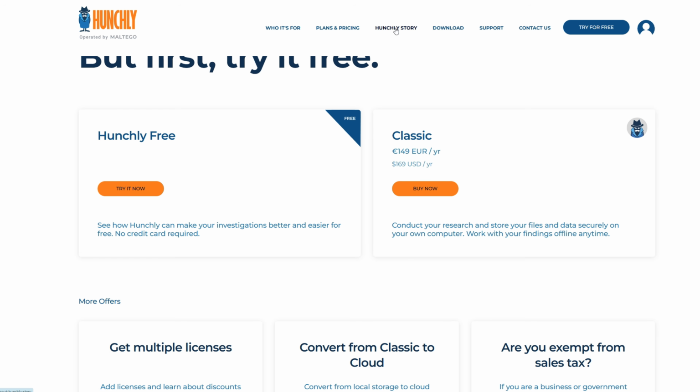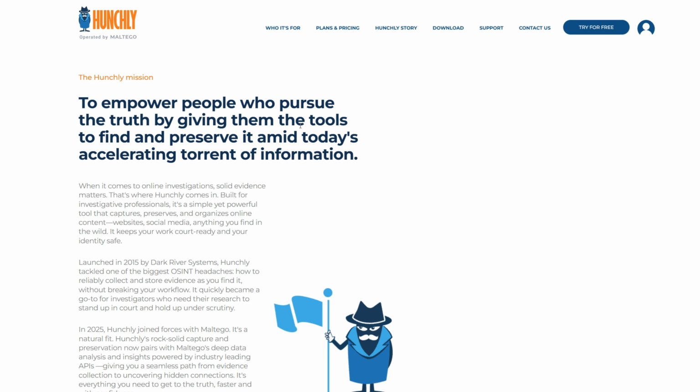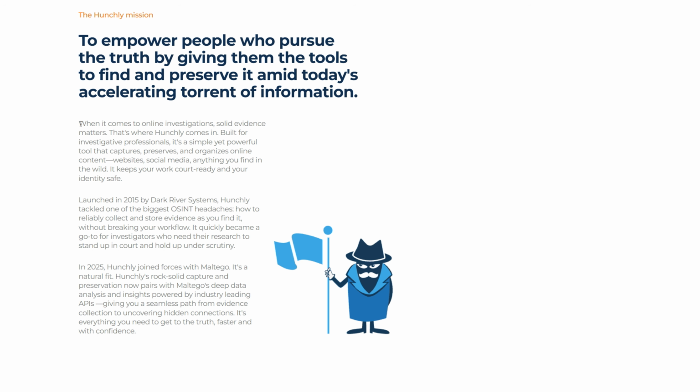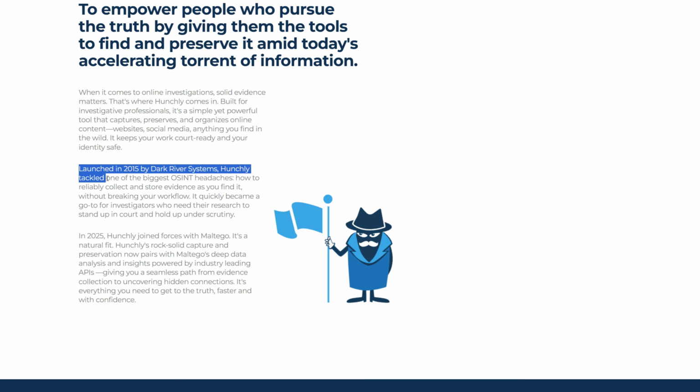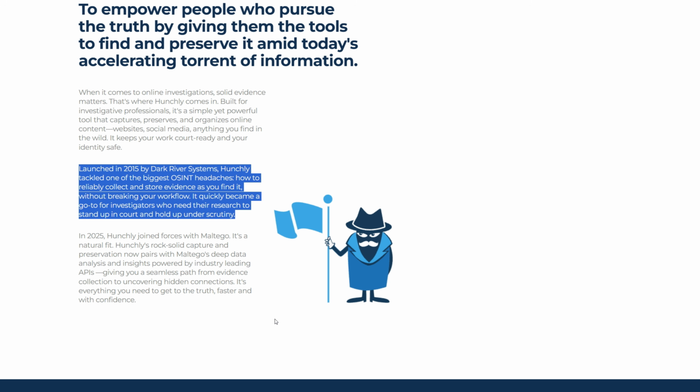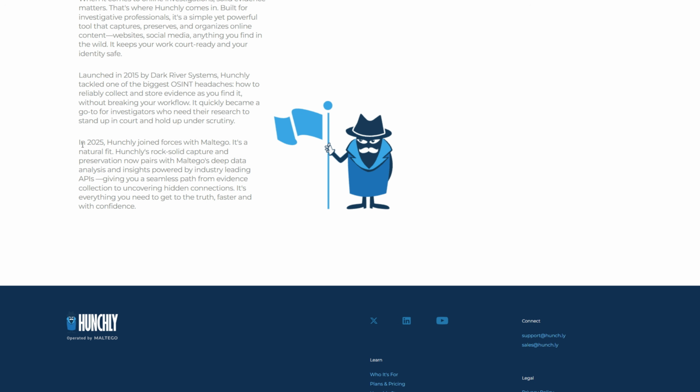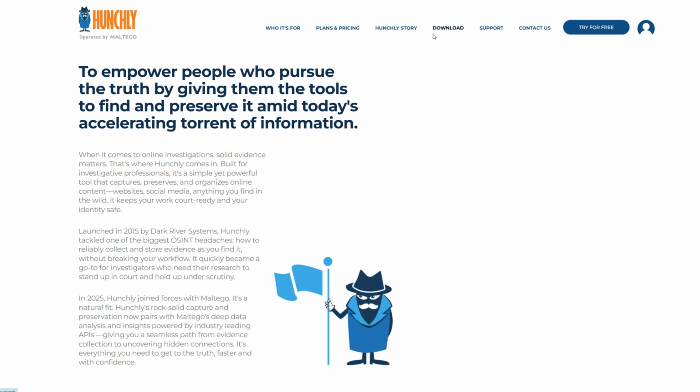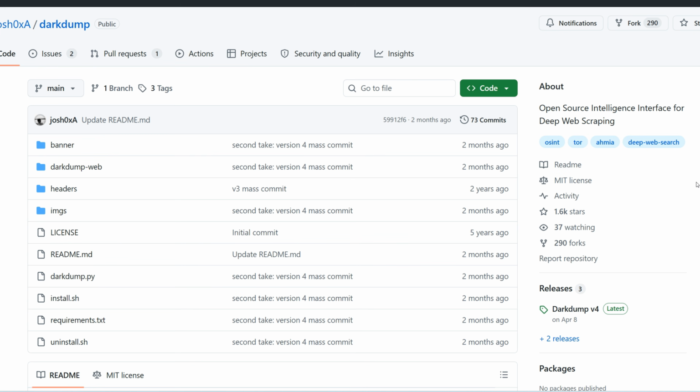Hunchley is the solution. It's a Chrome extension that runs silently in the background during your investigation sessions and automatically captures every single page you visit, preserving the full content, timestamping everything, and building a structured, searchable case file with a complete audit trail of your entire research session. And we close with Tool 7, Dark Dump.